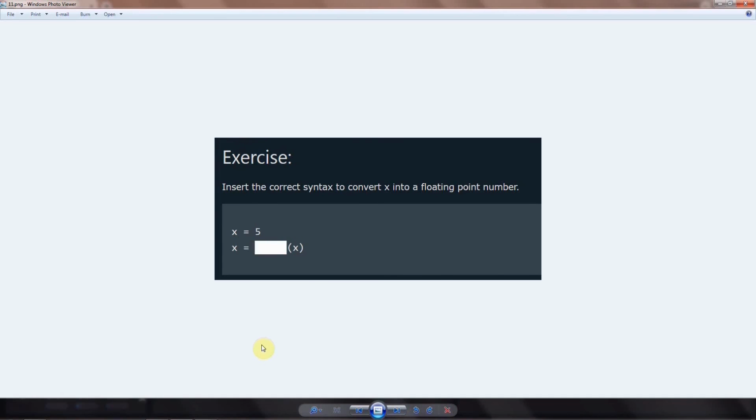Exercise: insert the correct syntax to convert x into a floating point number. What we can type in this box: you fill out this. It's an integer and we want to convert this to float, a floating point number.